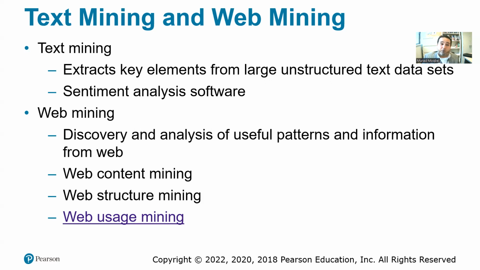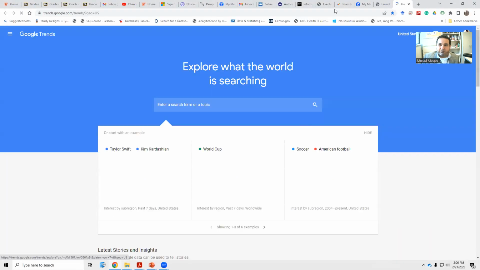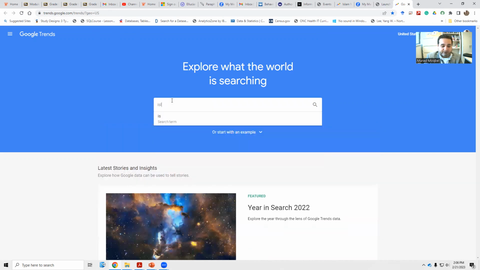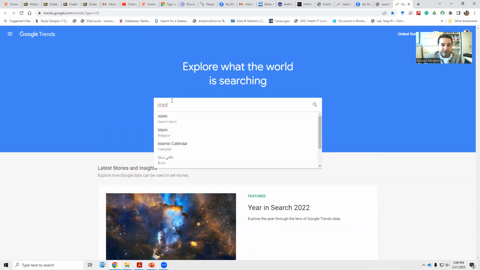And then we have web mining, so we can scrape data from the web. Another example here is web usage mining. So I give an example: this is trends.google. Some of you might have used it, but if you haven't, you can try to use it.